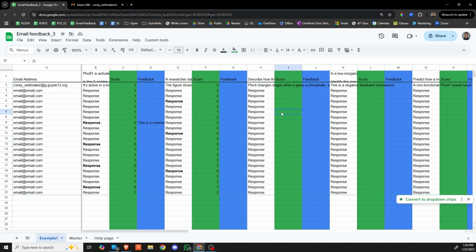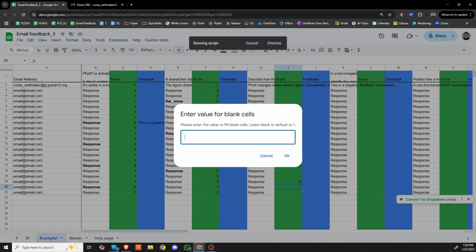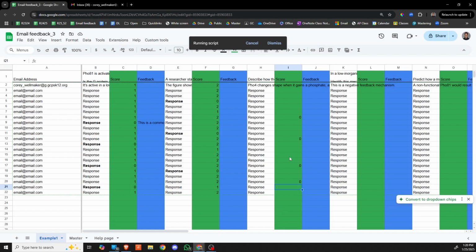Another way that you can do this is to enter the zeros yourself. Then if you select this script, it will fill blank cells in the column with 1. You get to specify the value, but if you don't, then 1 is used. So in this case, you don't have to rely on any bold, non-bold formatting if you're not a fan of that.